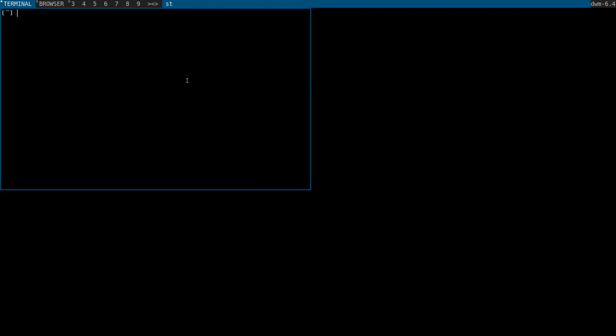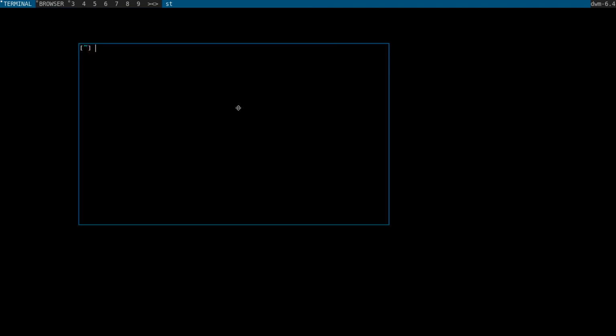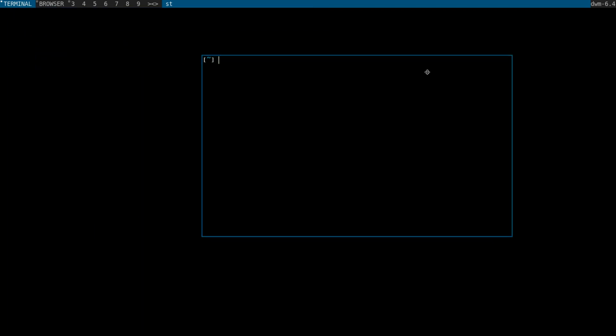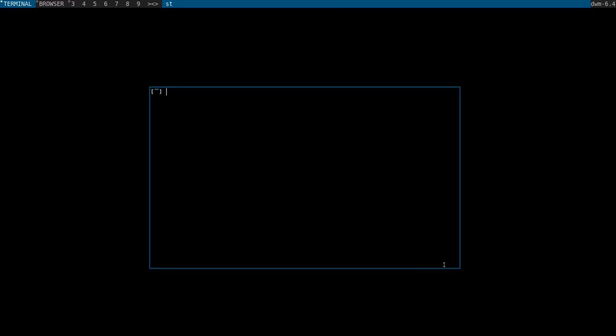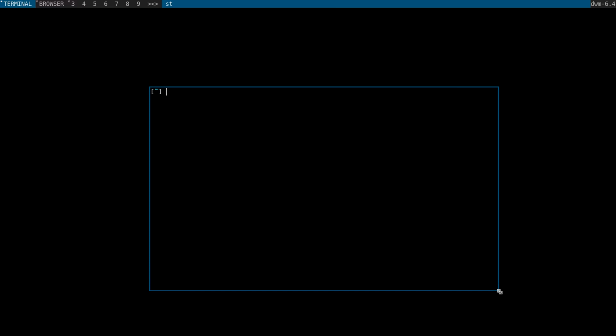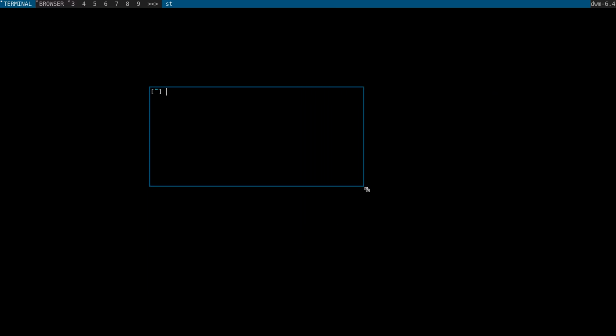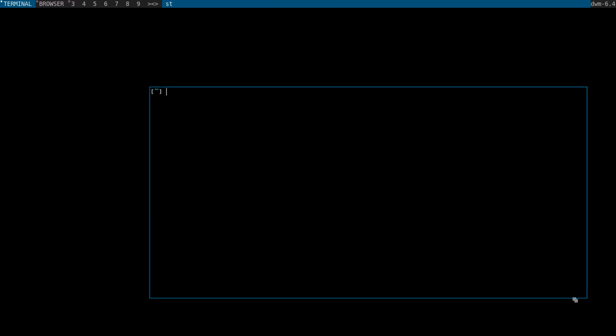If I hit Alt and left mouse button, I can drag this window all over. Okay, I can resize it by holding the Alt and the right mouse button. I can make it small, big.